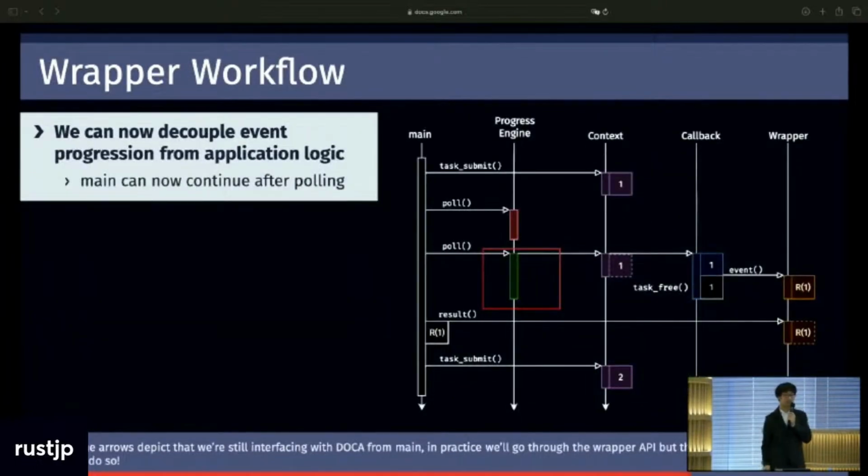Okay, so this is a similar diagram from earlier, but now for our modified application with the Rust wrapper. So basically what we're able to do is we're able to decouple the callback logic, which is responsible for interacting with DOCA, progressing the event engine, away from our actual application code, which is focusing on what we actually want to get done.